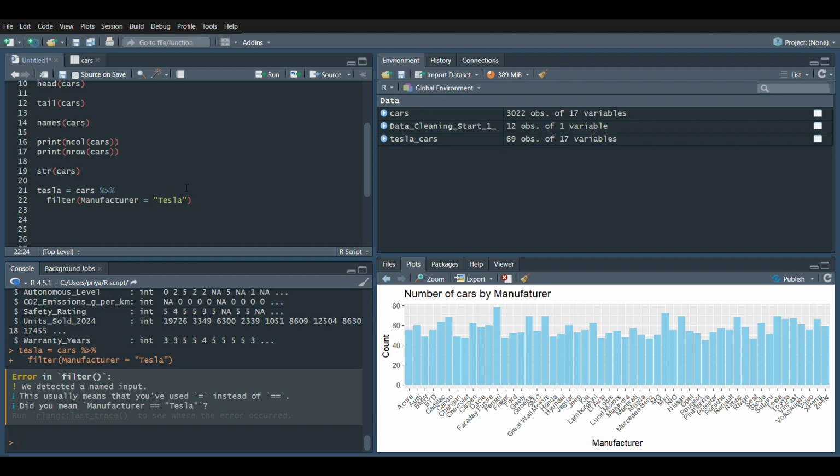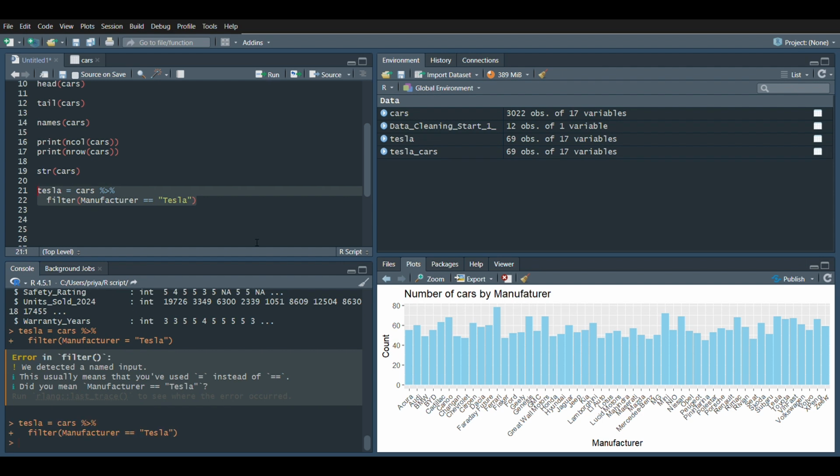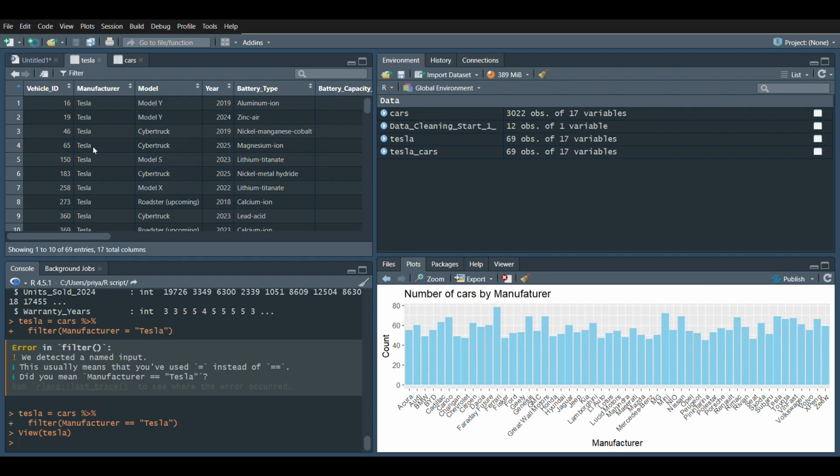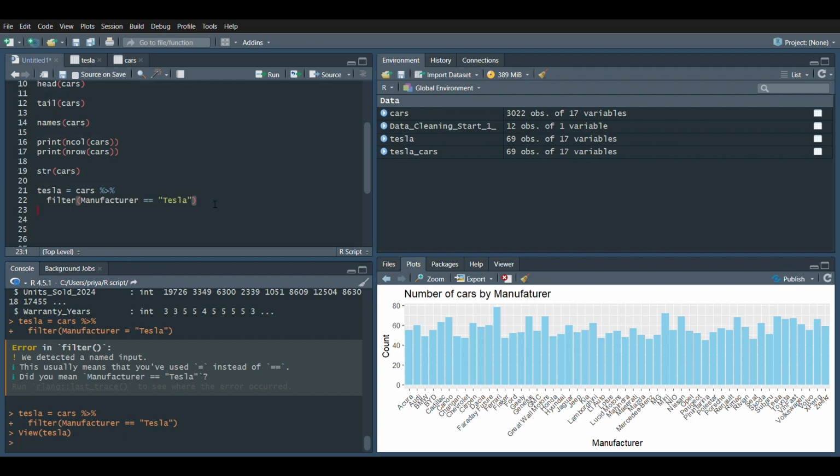Sorry, you need to write a double quote here. See, if you get an error, it's very easy. You can easily find out the errors, because the error tells you what you need to do. Manufacturer is equal to Tesla. Before, I wrote one equal sign, but it's not right. We need to write two equal signs. Just run this code. In the environment pane, you can see the Tesla option. Click that, and you will see only the Tesla manufacturer information. You can easily filter the data here.